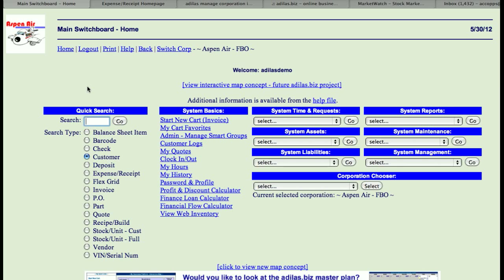This is a tutorial on the permissions homepage. To find the permissions homepage, you would start from the main switchboard homepage, come down under System Management, and choose Add, Edit, Payees, and Permissions, which itself is a permission. So if you've got this permission, you would see System Management and Payees and Permissions.